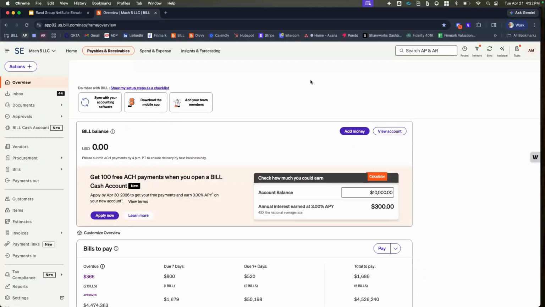Okay, I'm back and I am in my bill product. Like I mentioned before, everything is unified in one spot. So you've got your payables and receivables, spend and expense, and then the insights and forecasting.